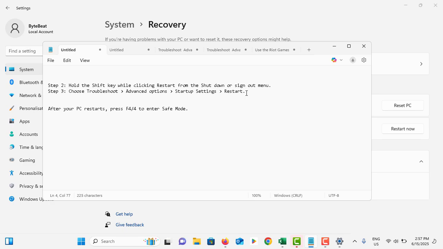Then after you will see there is a list of options here. So you need to press F4 key to enter the safe mode. Once you are in the safe mode, try to open that apps that has previously not working, to see if the problem is fixed or not. If the problem is fixed, that means the issue is most probably of your recent Windows update or other thing. So you have to uninstall that recent update.